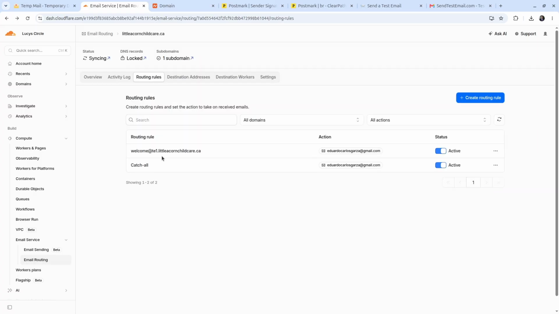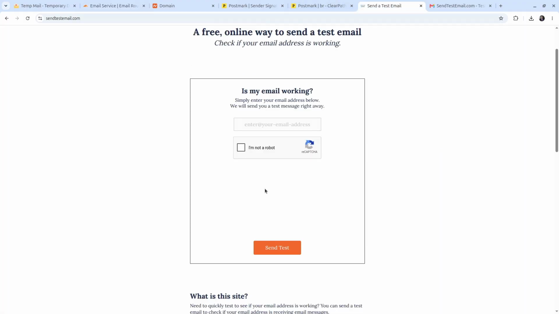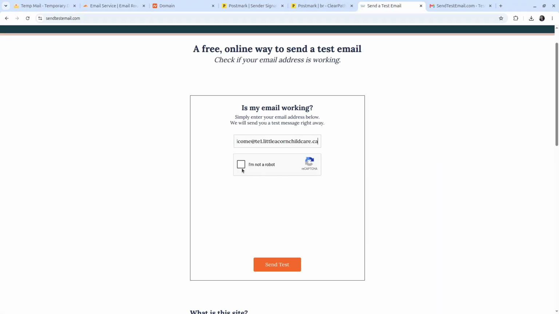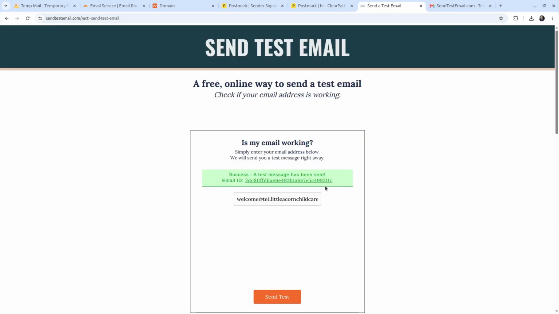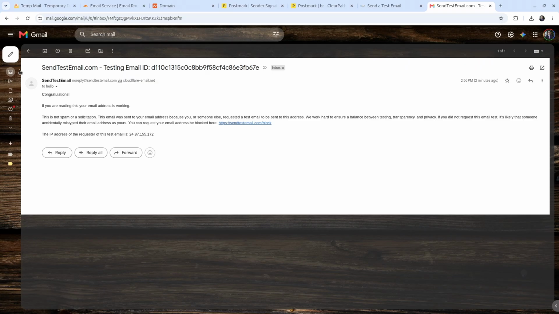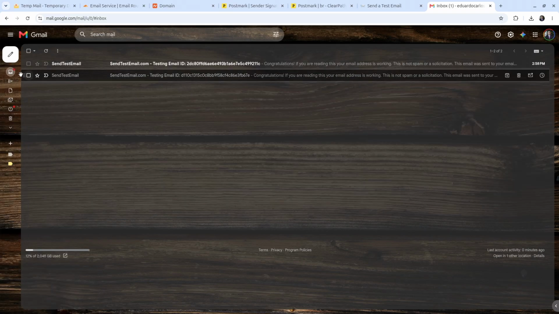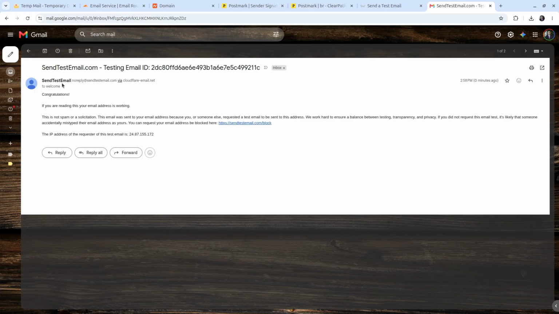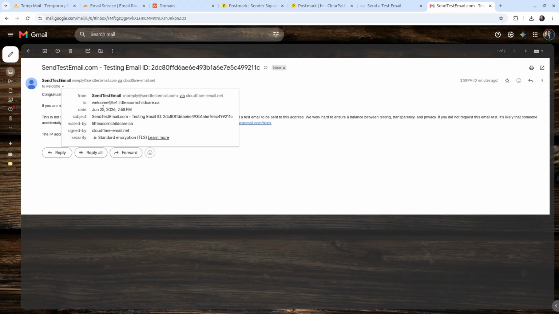And now we have two patterns. We have a pattern for the subdomain one and then the catch-all for all the main domain ones. Let's test the subdomain now. The email has been sent. And there it is. The email has arrived as well in our Gmail. And you see in this case, it's for the subdomain one.